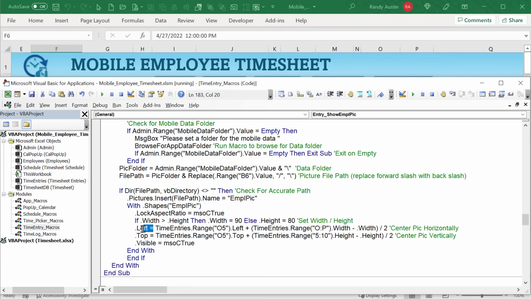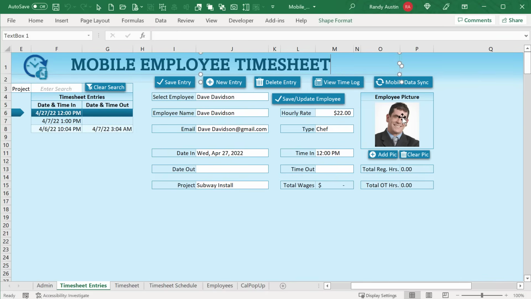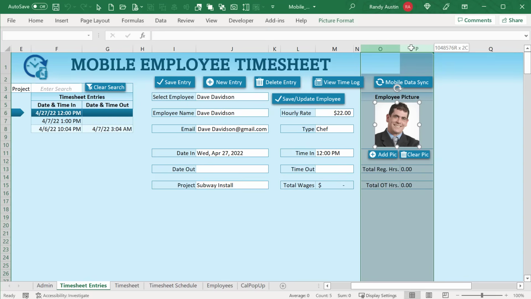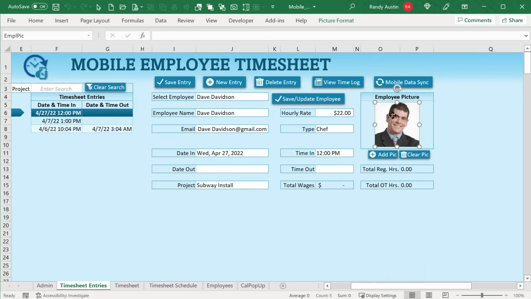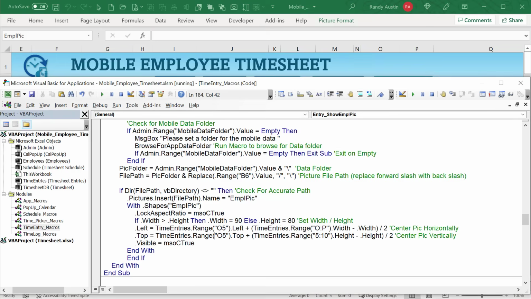Okay, we're going to set the left position based on 05, and we're going to set the top position based on 05. However, I want it centered. Notice how this picture is perfectly centered. I want it centered between column O and P. So what I need is the width of column O and P, and I also need the width of the picture. I'm going to subtract the width of our picture from the width of OP, and then I'm going to divide it by 2. That's going to get us equal distance on both the left and the right side.